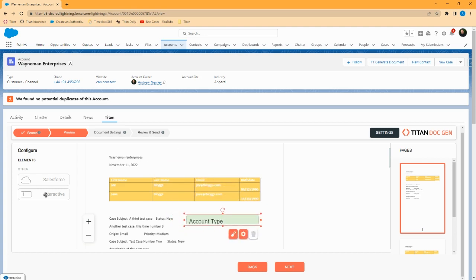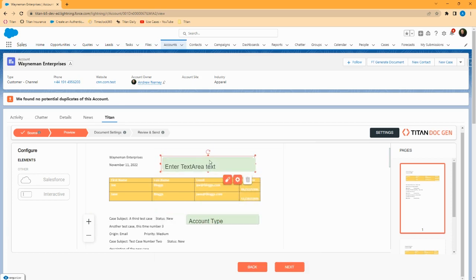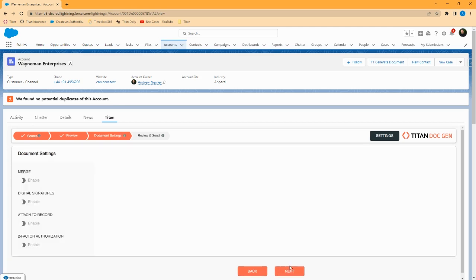You can also add an interactive field. This is something that will allow the user who receives this document to input data. Let's add a text area field. Position that where we want it. From here, click Next. In our document settings options, we have a number of options. I'm only going to enable the attached to record option so that this document will be attached to the Salesforce record. Click Next.